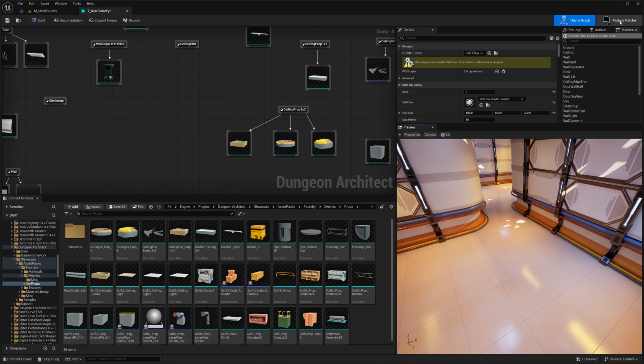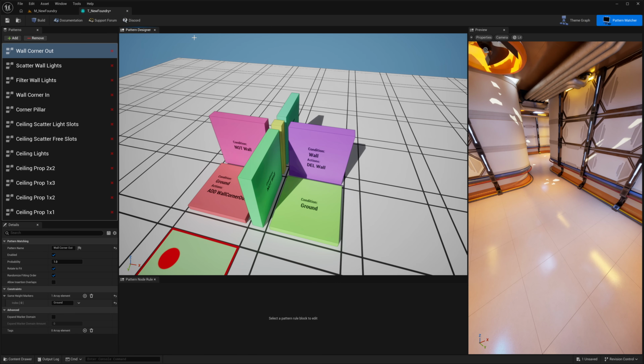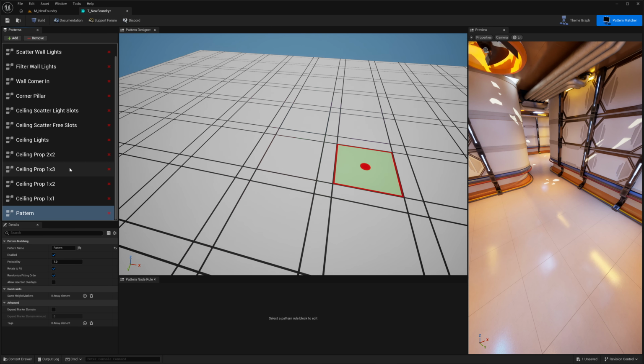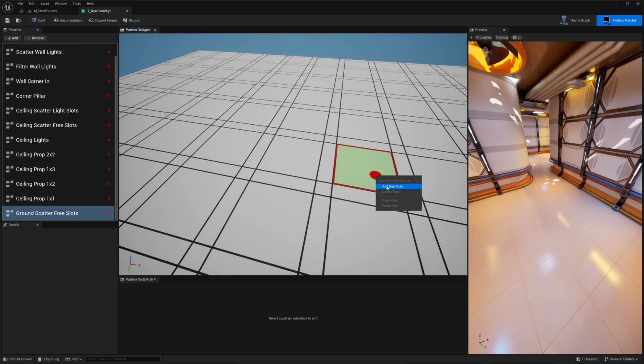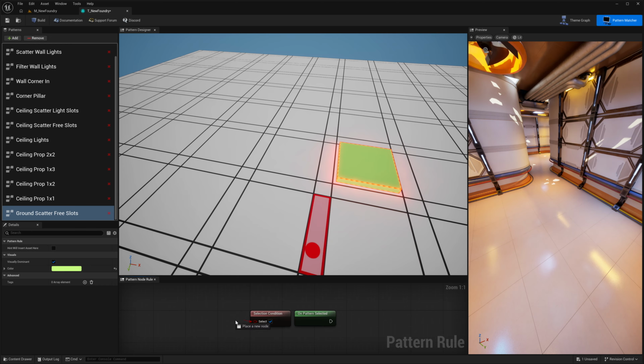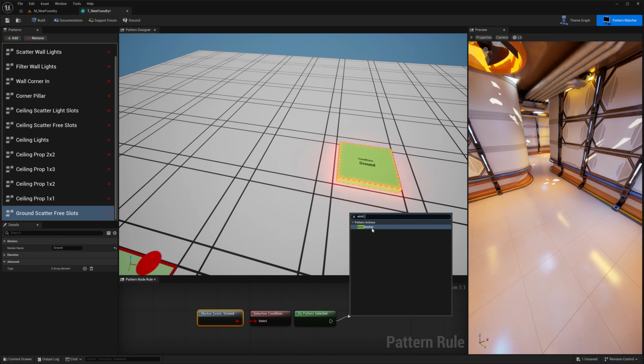So switch over to the pattern matcher. Start by creating a new rule, and let's call it ground scatter free slots, and search for ground. And emit a marker.